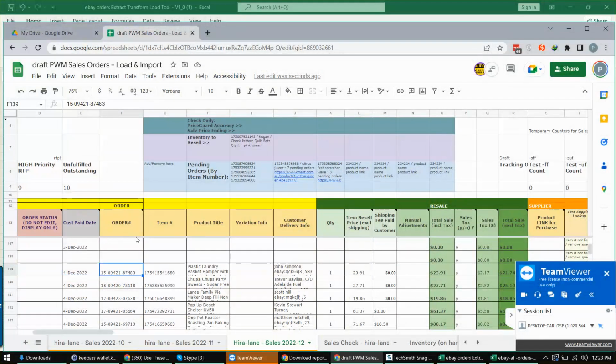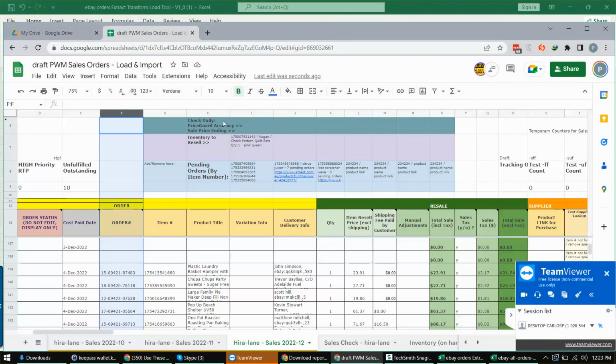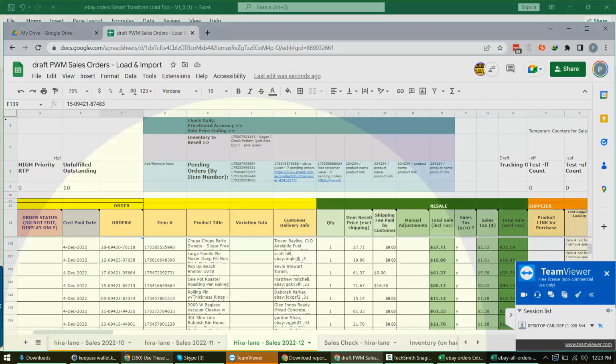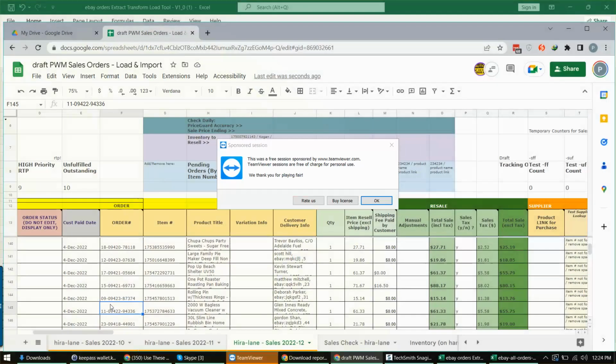Now the beauty about Google Sheets is on this column, I've set up a duplicate highlighting function. It'll highlight any duplicate order numbers into a pink color cell. So let's scroll down to identify duplicates. First of all, these orders are from today, the 4th of December. So there's no duplicates. Good. Let's scroll down.